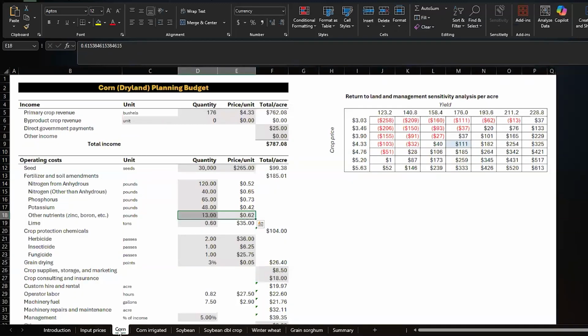The individual budget sheets are very similar. Since we navigated through the corn window, we'll talk about corn during this demonstration. On the corn budget, and all the budgets, the top section is for income. Here you'll find the primary crop revenue, which is our yield in bushels per acre times our price per bushel.